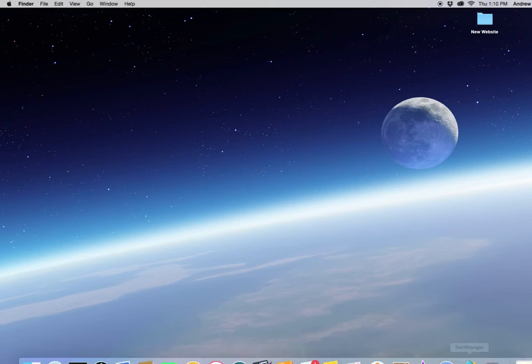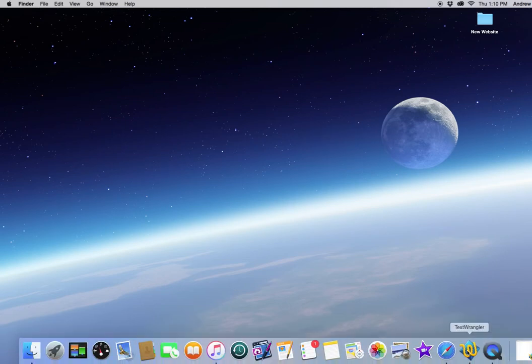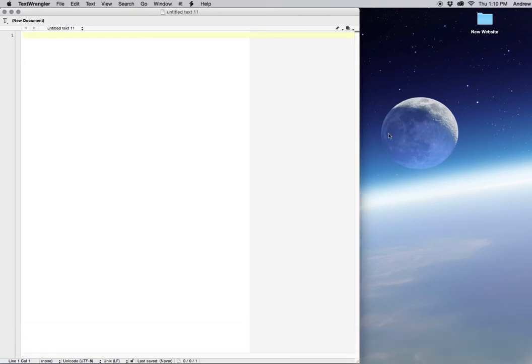Next thing is, I'm going to open my text editor. I use TextWrangler because that's what I was taught in school, but there's a whole variety of different text editors you can use if you just do a quick Google search.